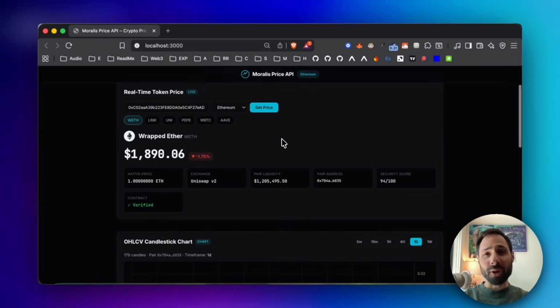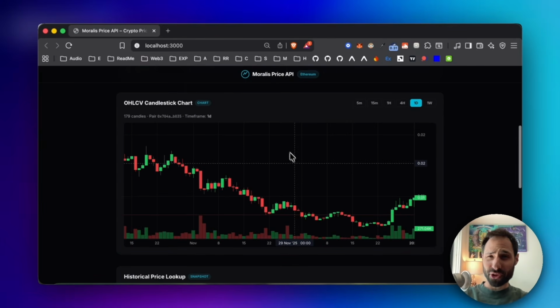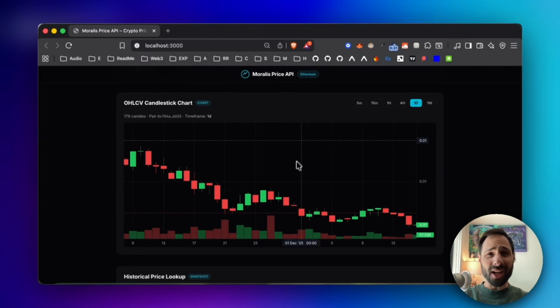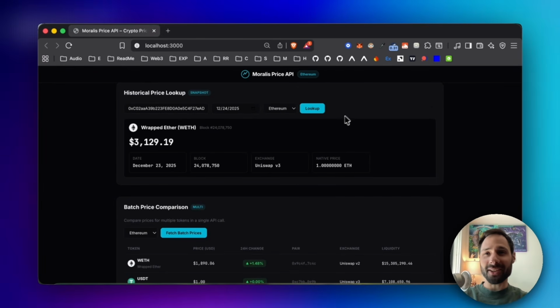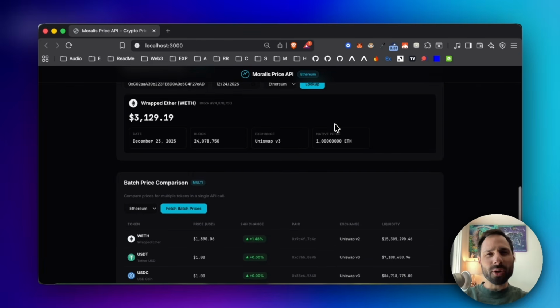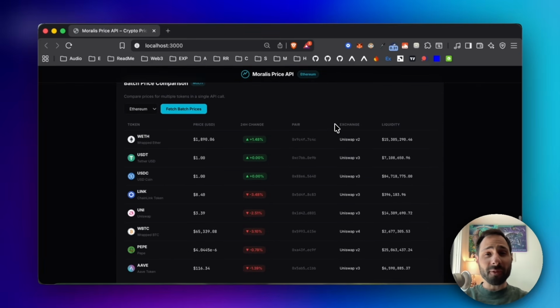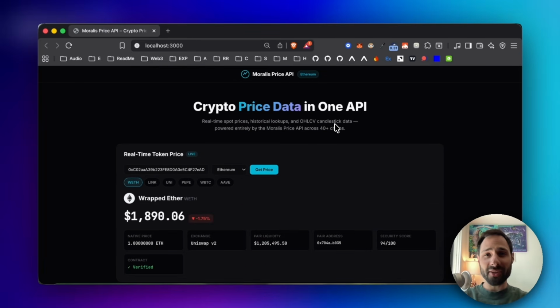Imagine vibe coding a crypto price charting app similar to TradingView with features such as live price tracking, individual token lookup, interactive candlestick data, historical price snapshots, and token batch comparison tables, all from a single API source using Moralis and Claude Code. Let's get into it.